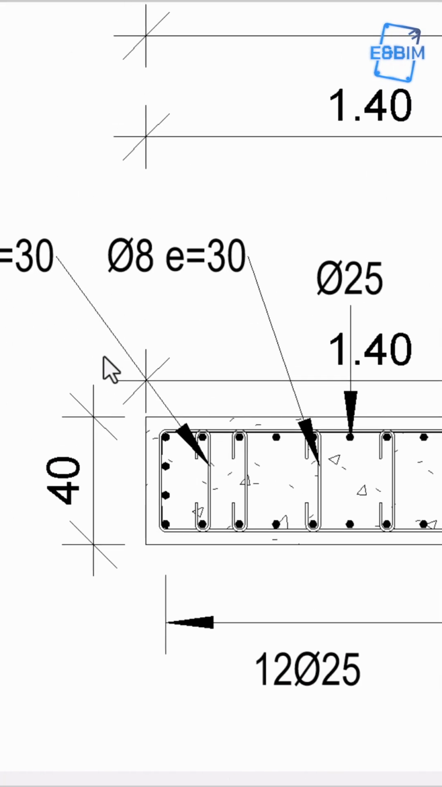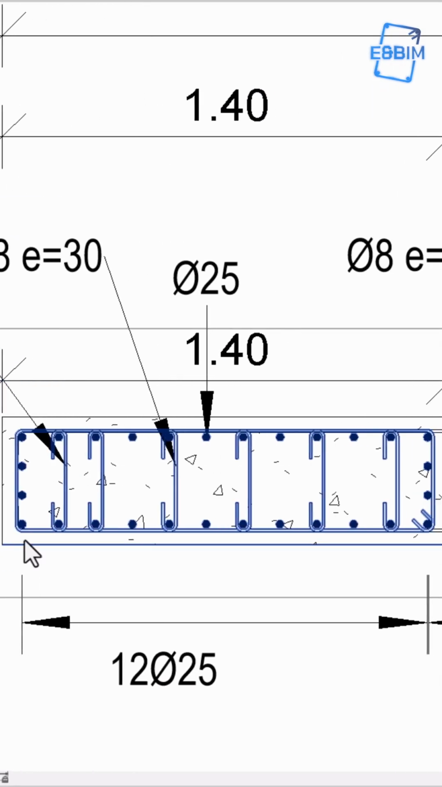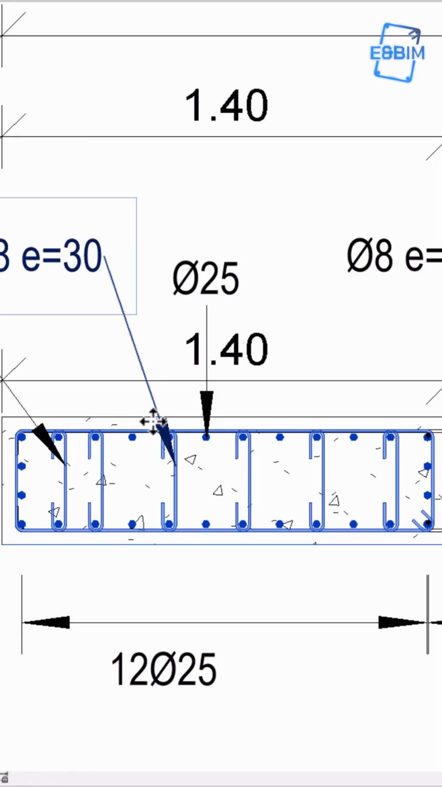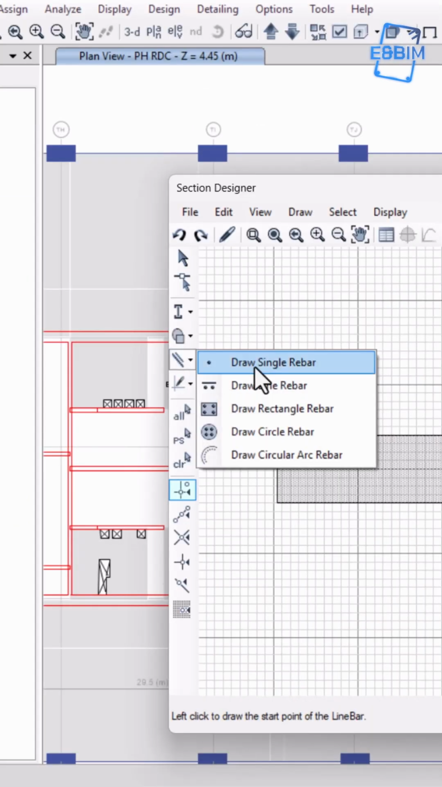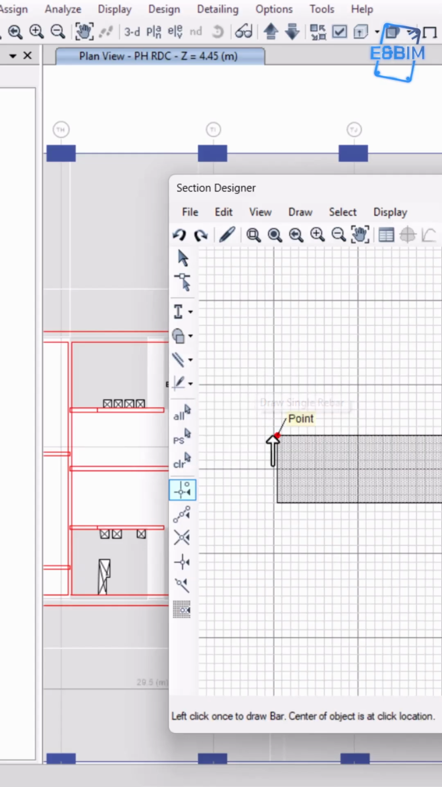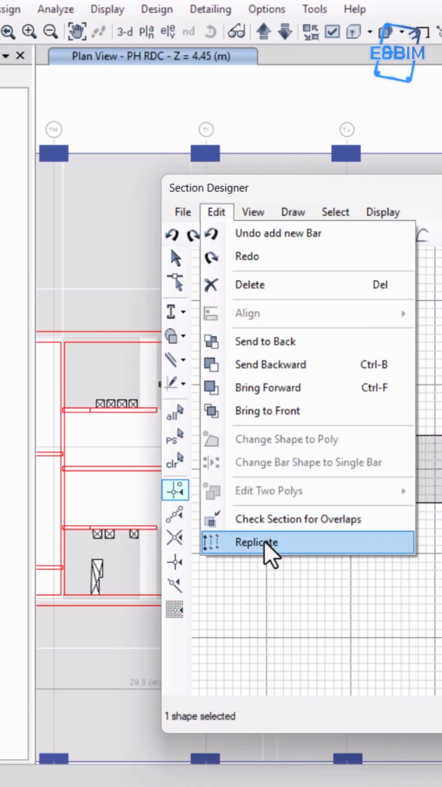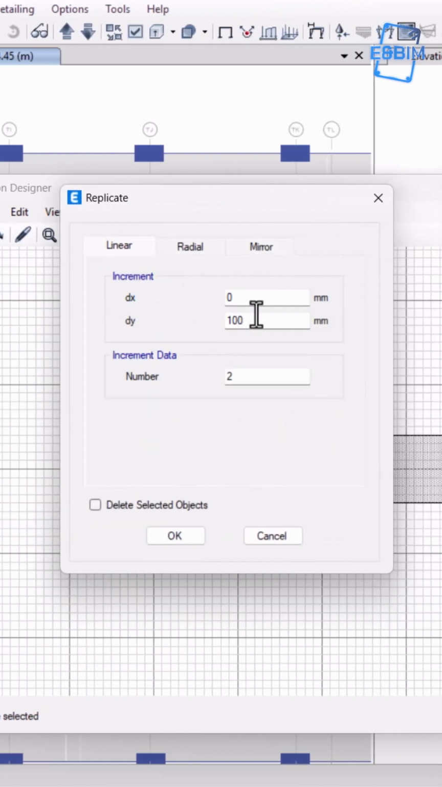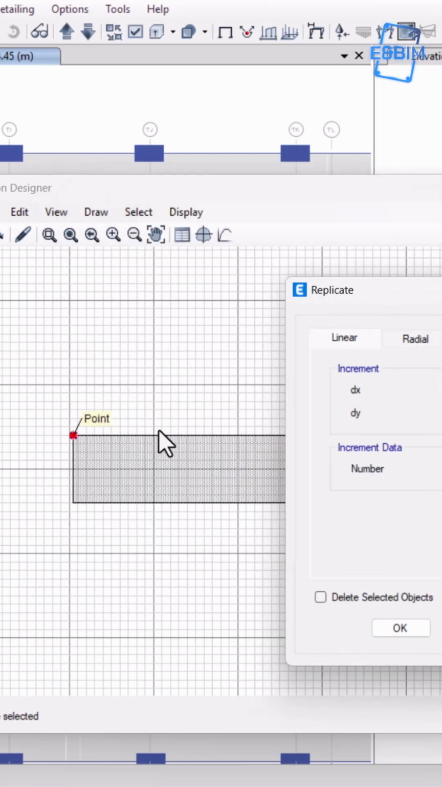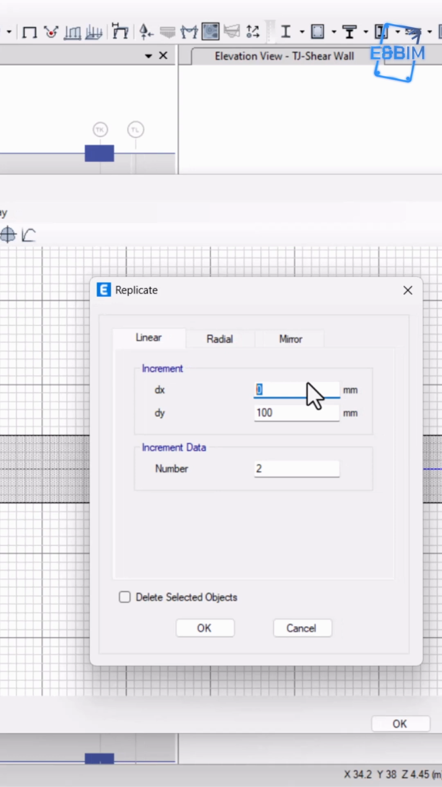For this example, we're gonna mimic this representation of the wall. We do have two boundary elements. The first boundary element occupies 1.4 by 1.40 meter. I will click draw rebar shape and select draw single rebar and I click here. I will select this rebar and change its position to the convenient placements. I should add the clear cover in here. We have a clear cover of 40 millimeter.